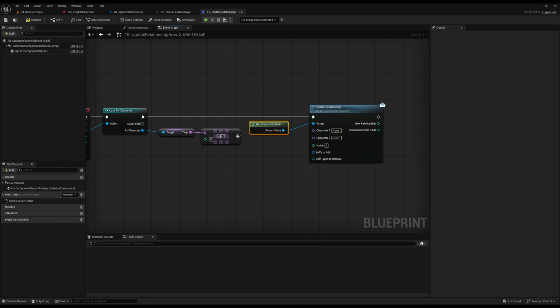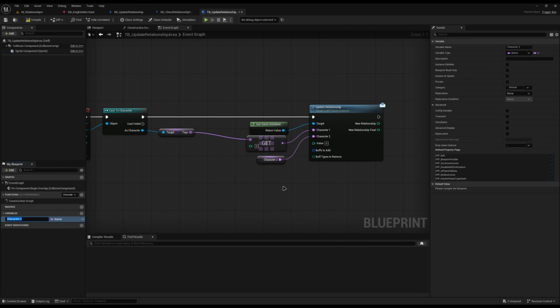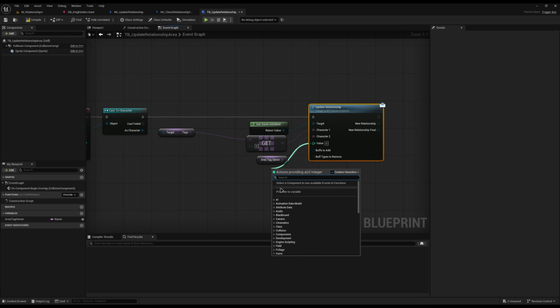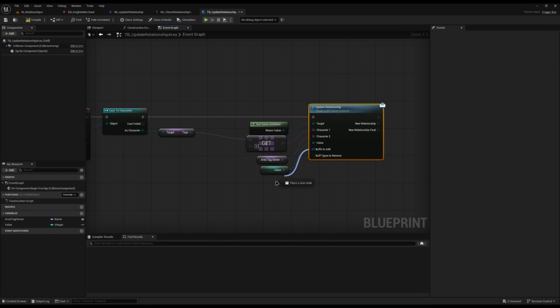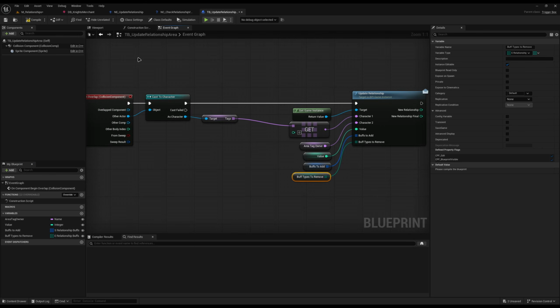Then character 1 will be the tag that we've just got, so the character who's entered it. Character 2, I will promote to a variable saying area tag owner, something like that. I'll make sure it's instance editable. And then the value, I'll promote to a variable. The buffs to add and the buffs to remove. You know, all kinds of stuff like that. Make them all instance editable, like so. And then that's pretty much it.